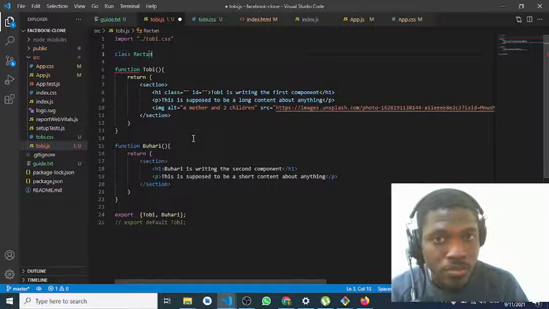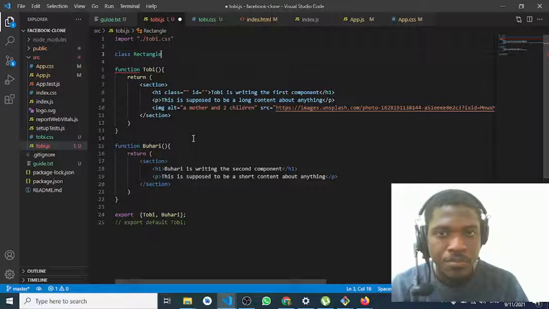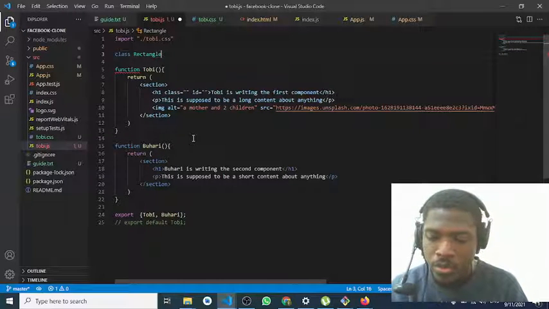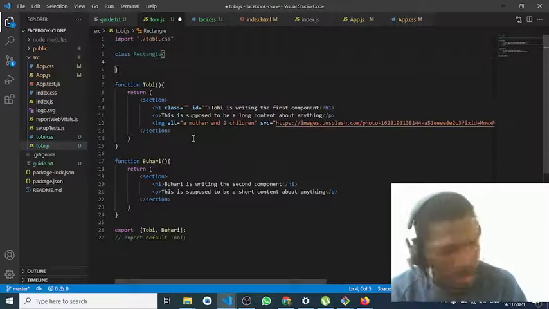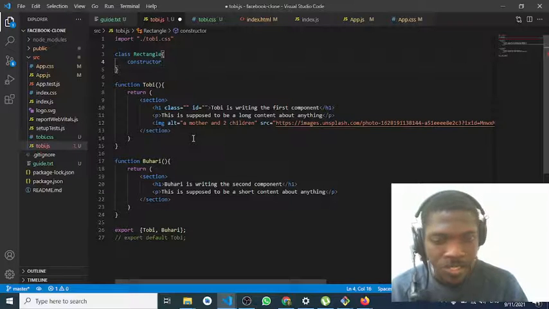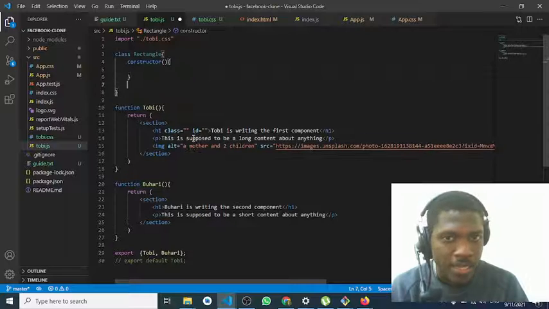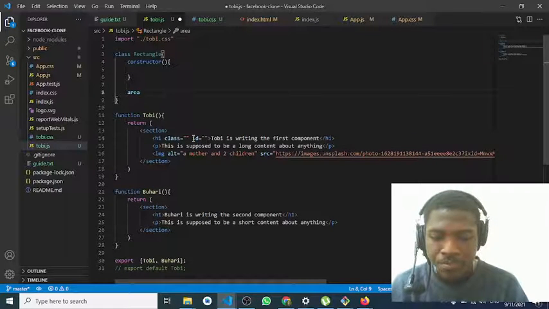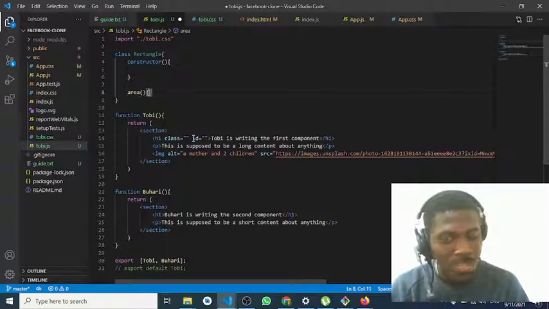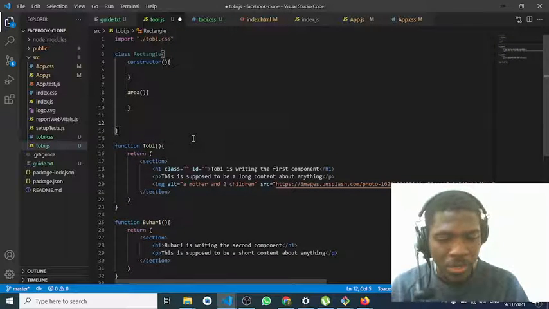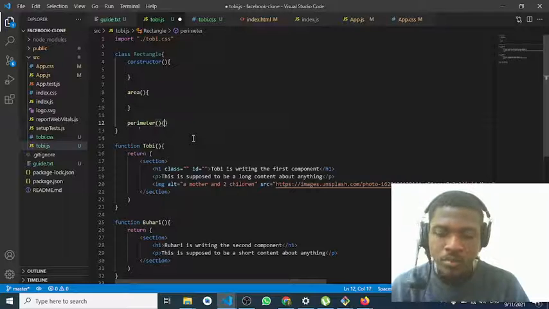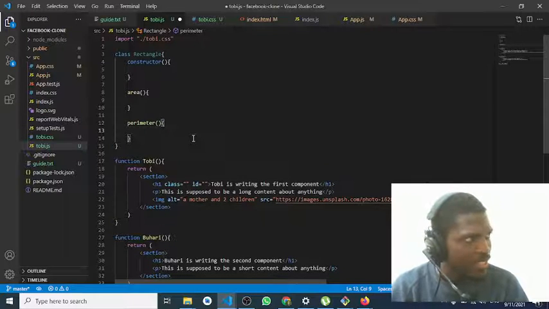Class Rectangle, right? This is a class now, right? And then I can now start setting the constructor of the class, set some methods of the class. It will have area, perimeter, and a couple of other things like that, right?